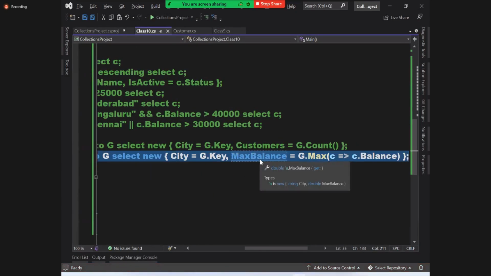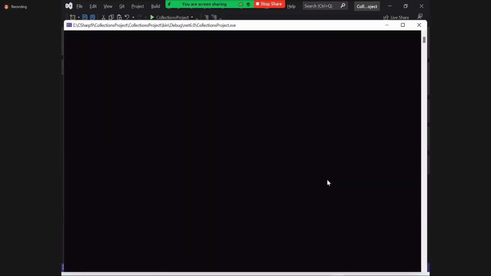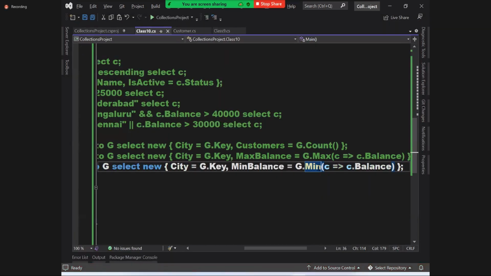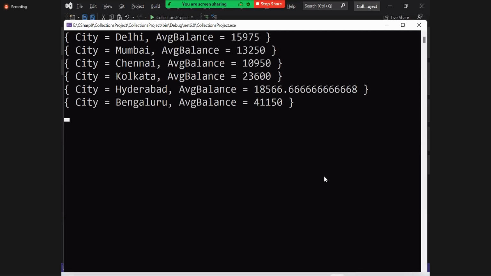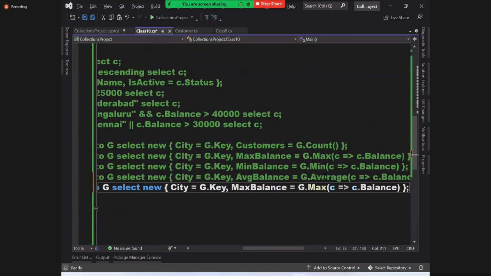Can I get the minimum balance? What do you say? Min. Minimum balance in each city. I want to get the average balance. Average. I want to get the total balance. For total balance, what is it? Sum. You get all the aggregations there.